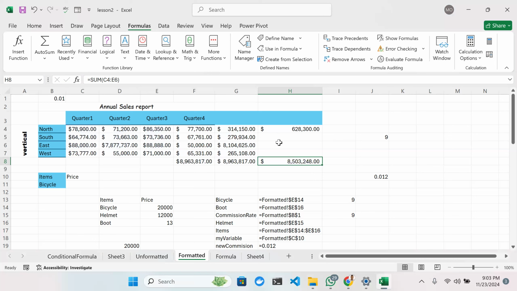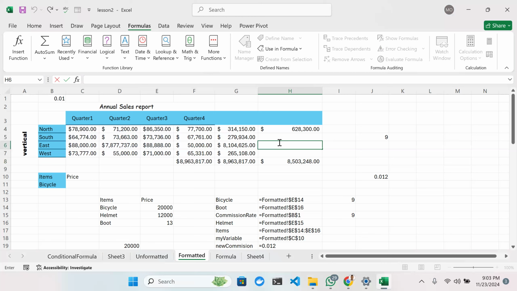Then comma is called the what? We use it as list. It's called a union operator. So when I say equals sum of these, comma, this is going to union everything together.